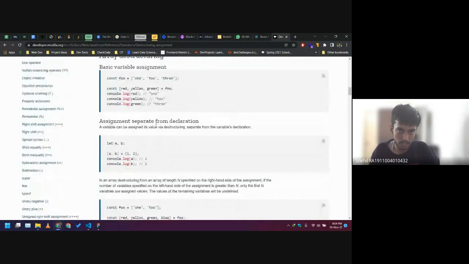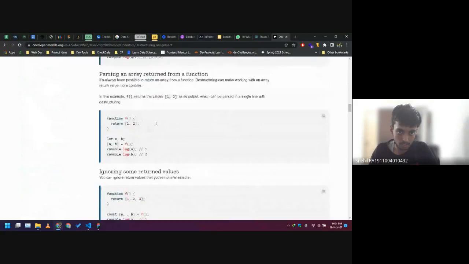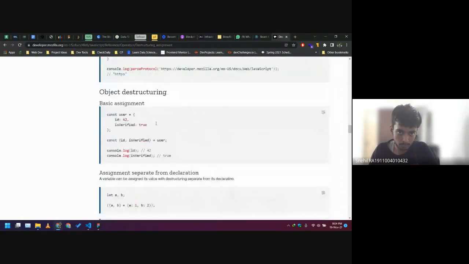So if I can look for the object example over here. Yeah, so here they've defined a user JSON. JSON is basically JavaScript Object Notation, so it's basically an object. Here a user object is defined which has an ID and is verified. So you can take out those properties from inside the user by destructuring the user like this.